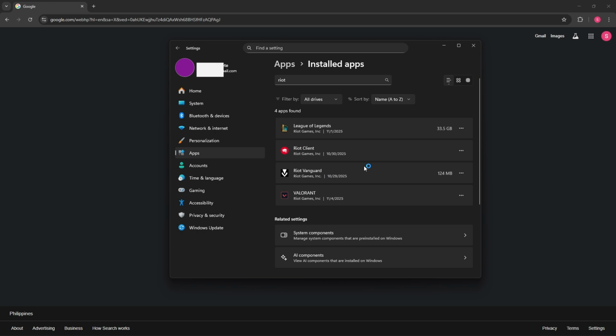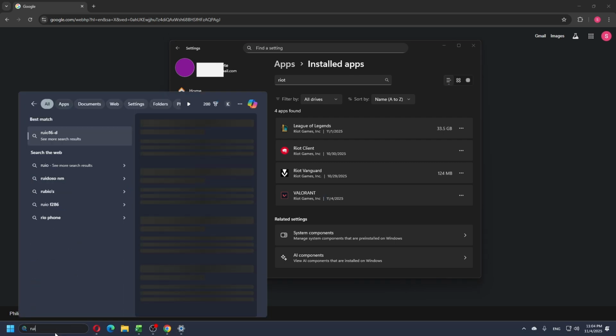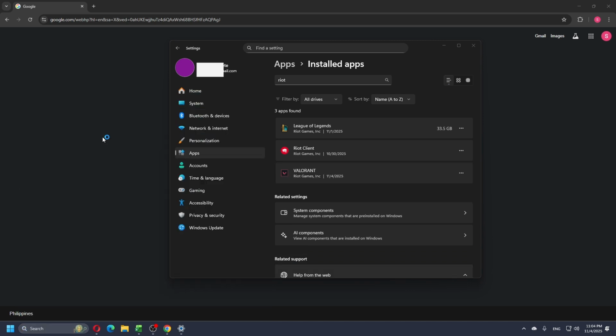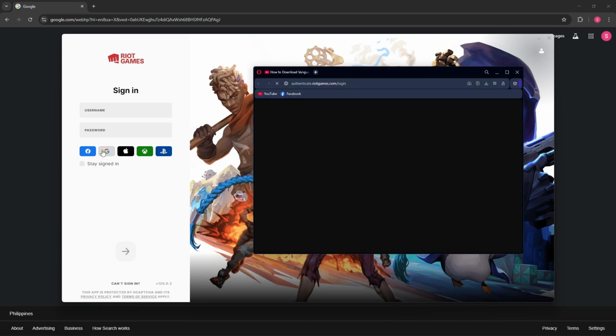So from here you would just simply uninstall it, and now once you have uninstalled it, you would just simply select yes. And right after that, guys, once it is removed, you could just simply go ahead and open up your Riot in your Windows. And now here on the Riot, you just have to sign in to your account.